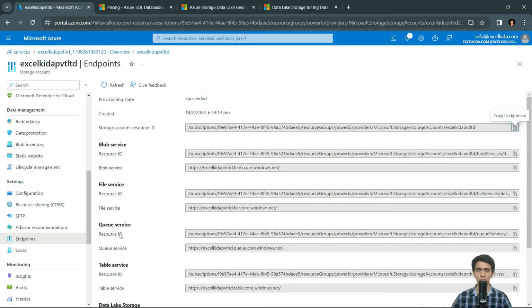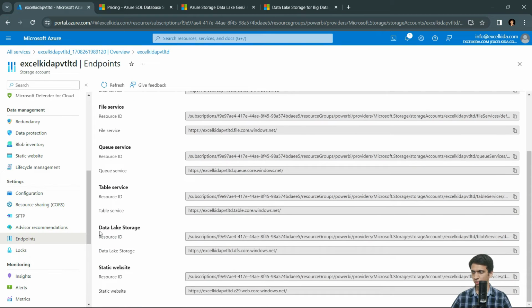This is important because this is the URL which we use to access files stored in our data lake from Power BI or Excel. If you scroll here, data lake storage. This is the URL, this one is your URL. For you, the URL would be a bit different because you would have your company name in the URL. From here you would be connecting Excel or Power BI.